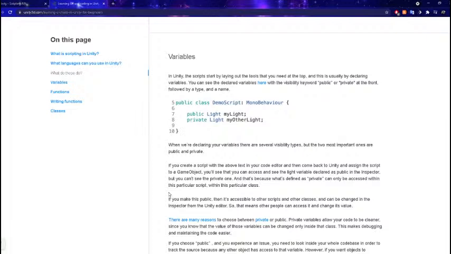Under declaring values are several visibility types. The two most important ones are public and private. If you create a script with the above text in your code editor and then come back to Unity and assign the script to a game object, you'll see that you can access and see the live variable declared as public in the inspector. This is basically like attributes on Roblox, but extremely condensed and amazing.